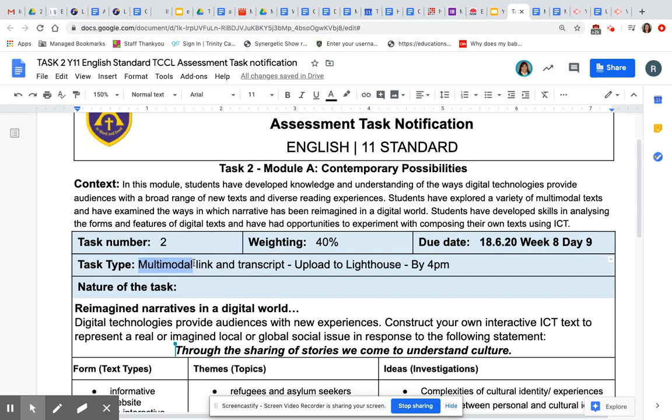You will learn more about this in class, but a multimodal text is a text that includes 2 or more modes. A mode is written, visual, spoken, reading, and audio. So your multimodal submission might include written word with visuals or visuals with sound. It's up to you.